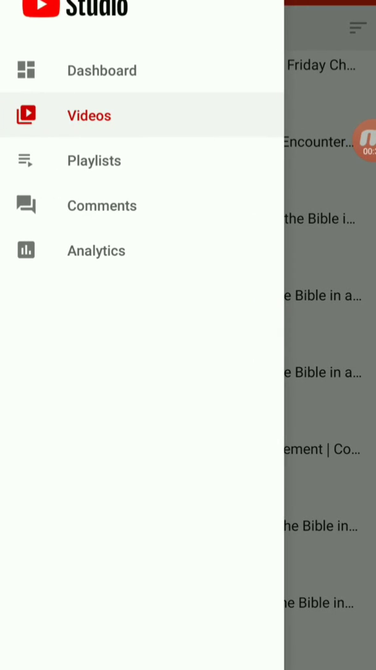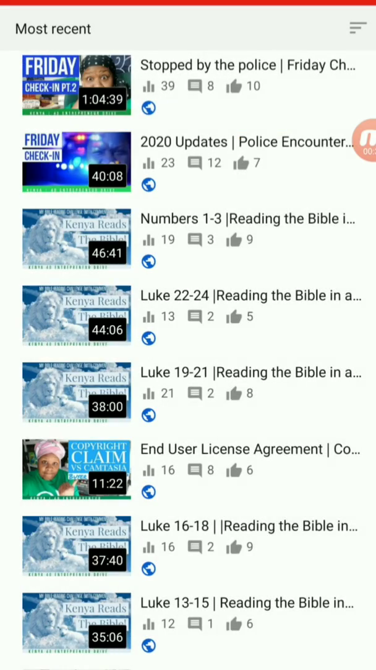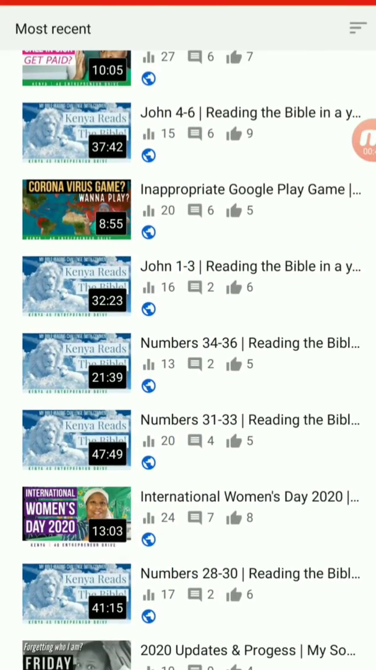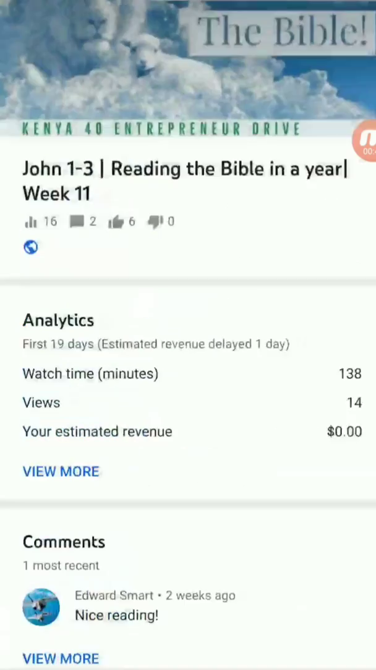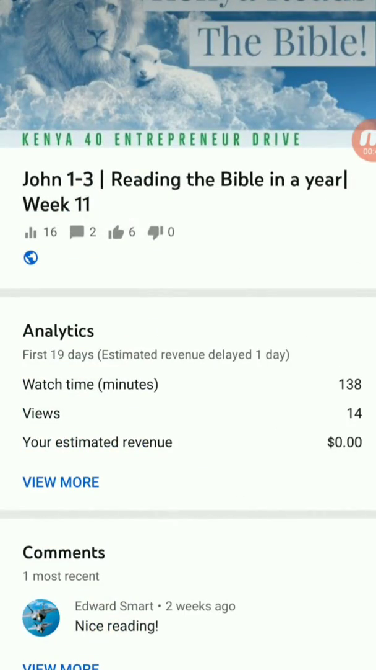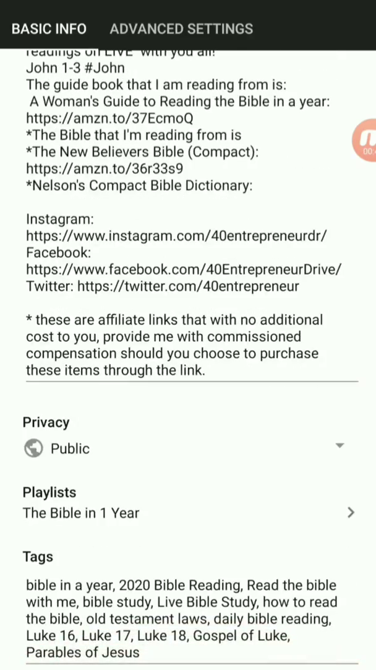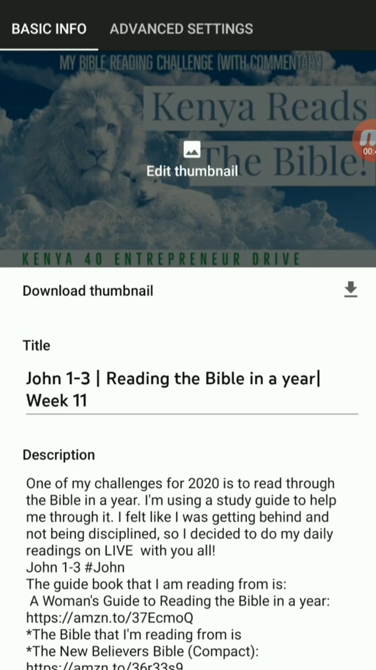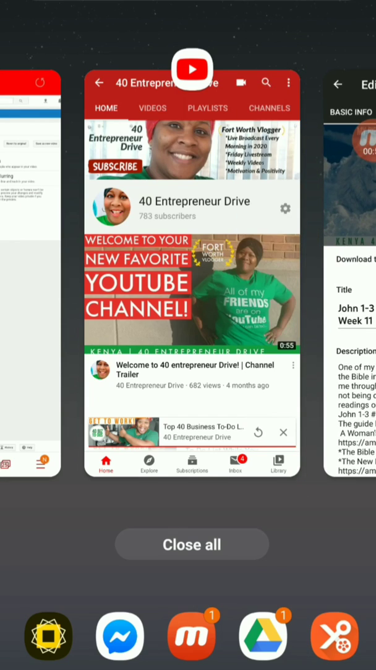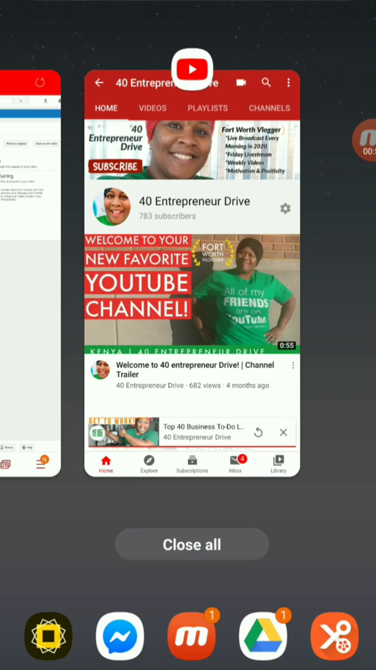This is the YouTube Studio app. When you go into your videos, of course, you can edit the titles and you can edit the thumbnails and you can edit the tags and things like that. But you cannot trim and you cannot untrim. So that's a no-go. So bye-bye, YouTube Studio.